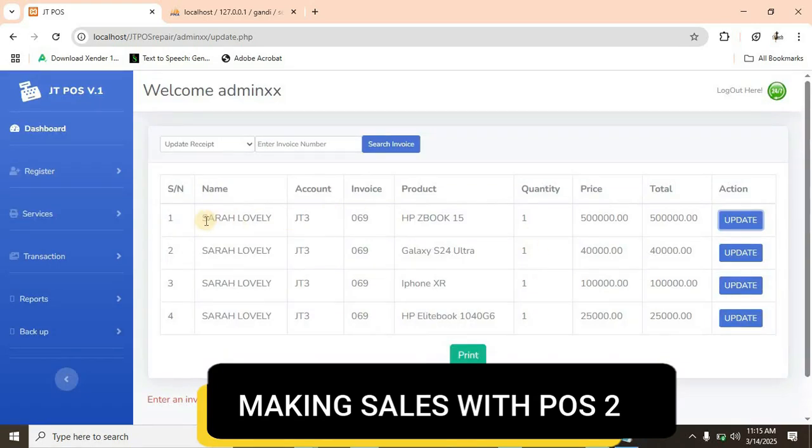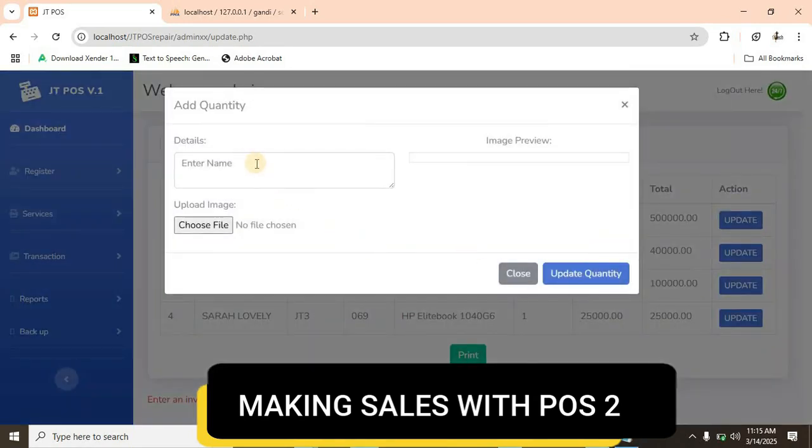I'll be entering the details of this laptop that she's buying, this HP ZBook 15. To do that, I'll click on update, and once I'm done clicking on update, under details I'll fill in all the details of the laptop. Over here you can see the model is HP ZBook 15, the brand is HP, the condition is brand new, that means the laptop is brand new. Then the processor is Core i7, the RAM is 16 gigabytes, the storage is 1 terabyte. Then you can enter the serial number, whatever details of the electronics or the product that you're selling, you can fill in the details there.